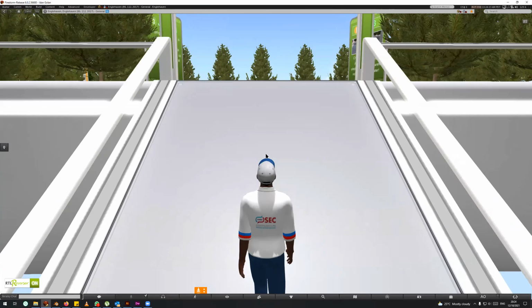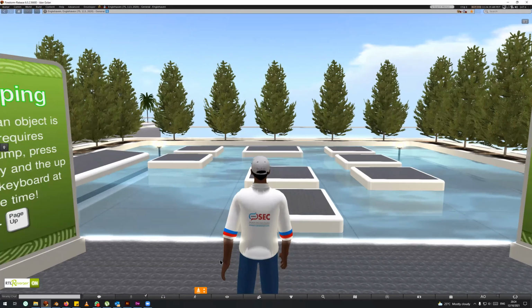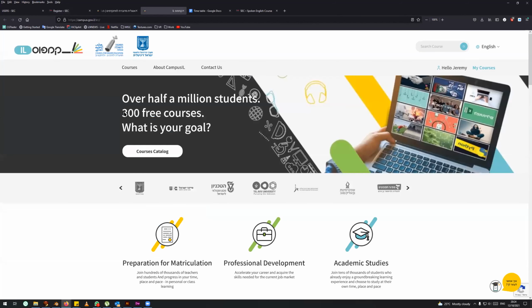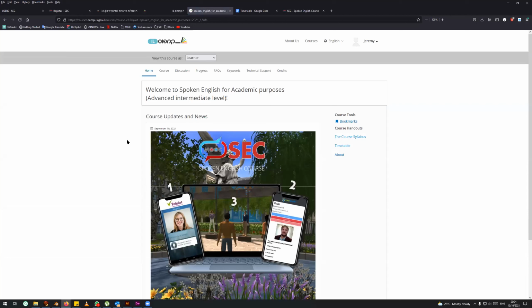Now I want to go into campus. Okay. Campus. So I'll go into campus. You can go in from yours and I'll tell you what to do. Jeremy, go to My Courses on the corner, so everyone you can see on the right-hand side, My Courses. Okay, and it's spoken English for academic purposes. View course.